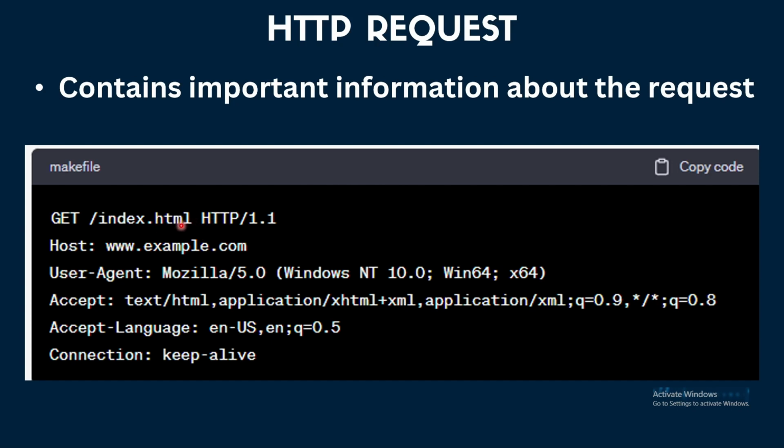So the next one, the index.html basically means the path of the resource, and the HTTP/1.1 means the version of HTTP you are using. Next you can see Host equals www.example.com. This is basically the domain name of the server to which the request is being sent. Next we can see User-Agent Mozilla/5.0 Windows. This basically identifies the client making the request. In this case it indicates the request is coming from a Windows based Mozilla browser.